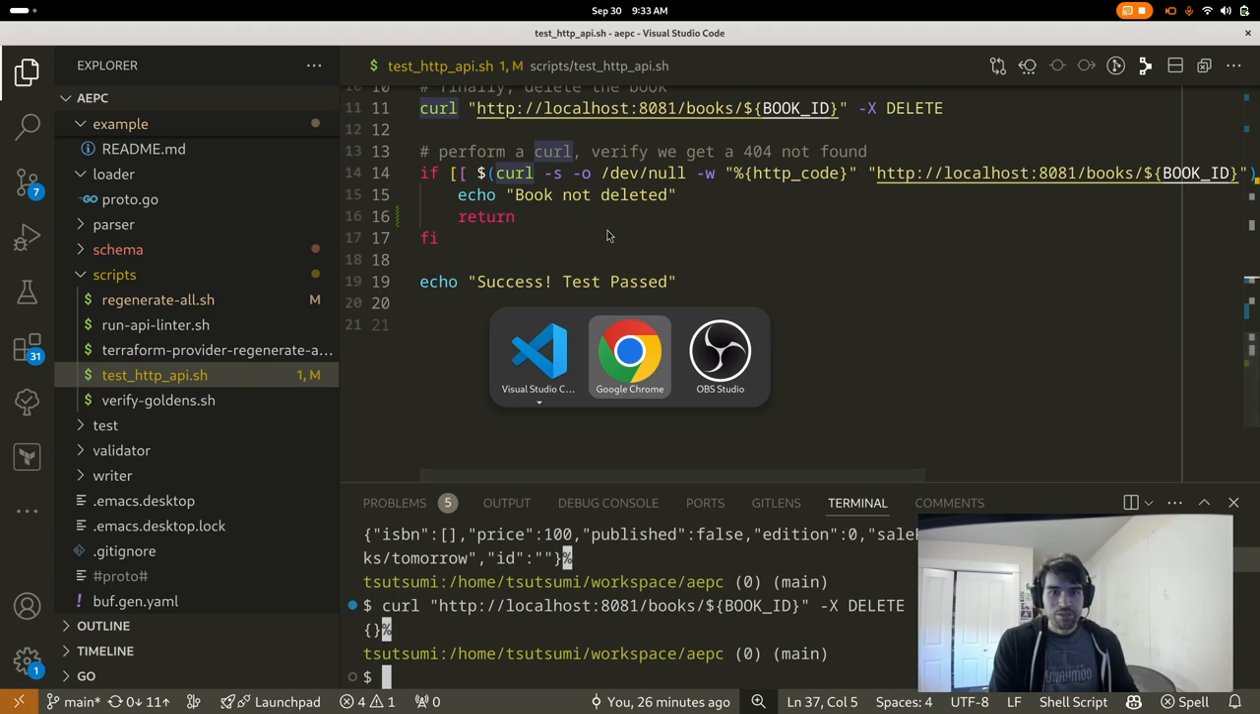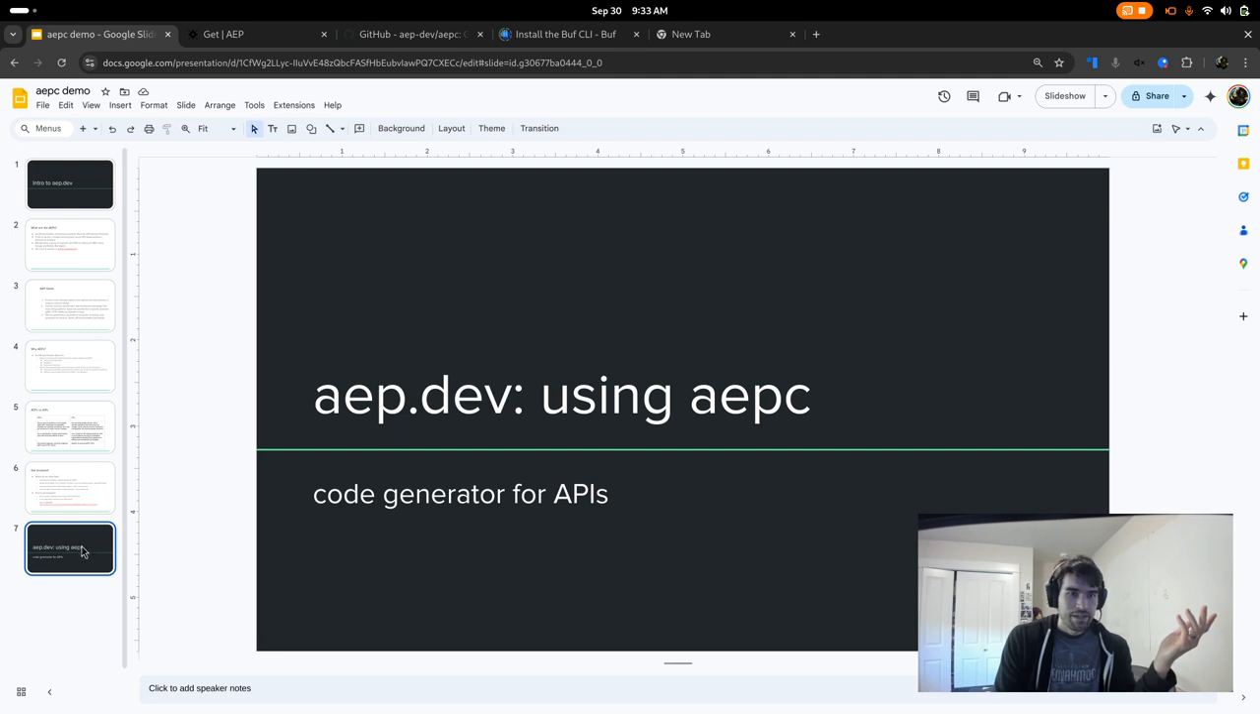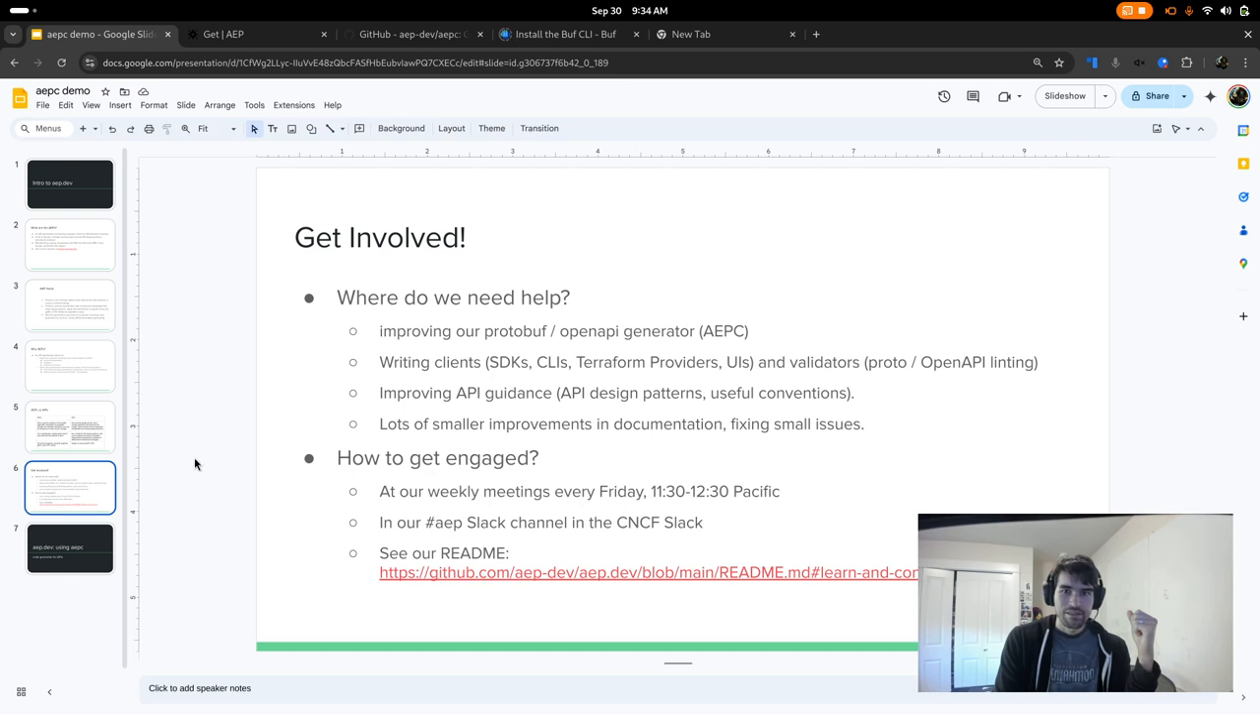So in future talks, we'll talk a lot about the clients and how we use that. But even the existing API as is means you can use things like the OpenAPI generator to create clients, create services. You can use the protobuf generators, and your APIs will be very uniform, ensuring a better user experience.